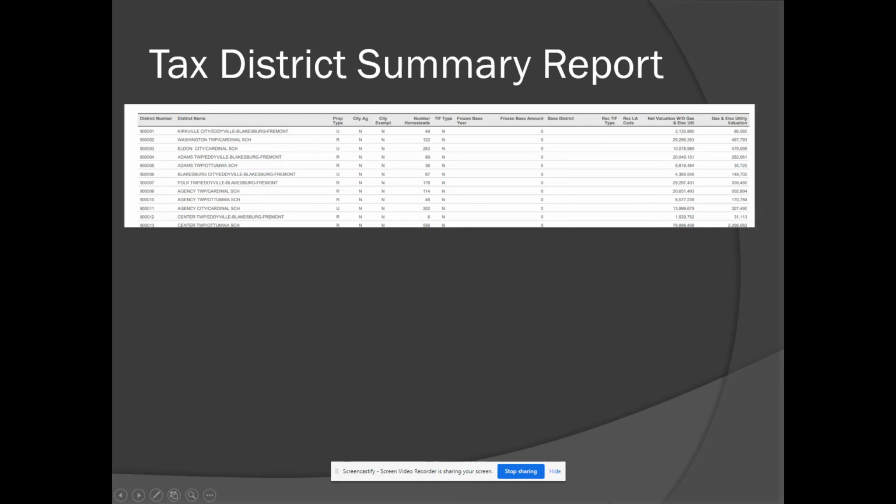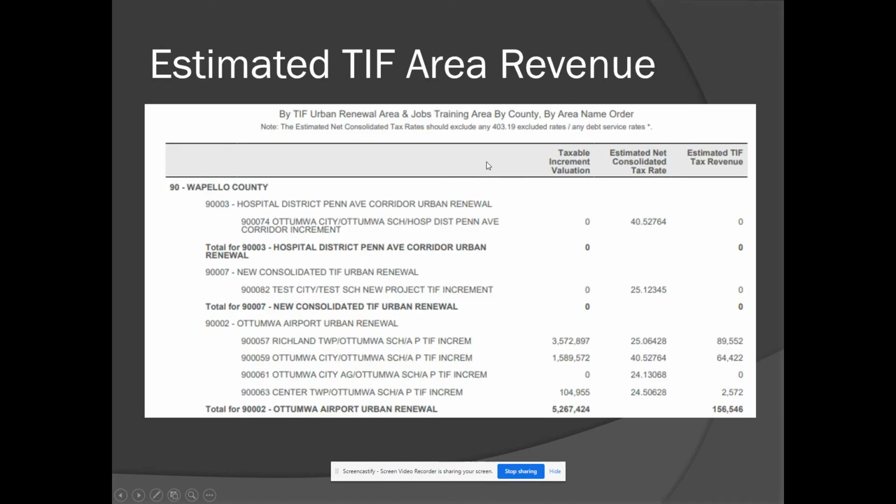The tax district summary report will show you each and every tax district, the number, the name, how it's entered as far as property type, any frozen base amount, TIF information, the net value without gas and electric, and the gas and electric value. So this is a good summary report by tax district of your information. Also a good one to take a look at.